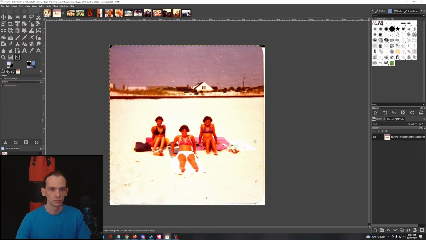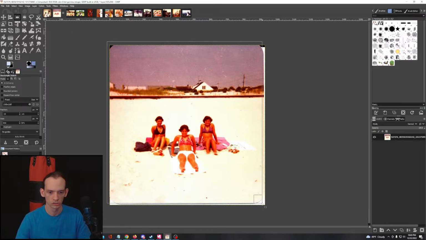Okay, this one's a little bit even more of a mess. We have a purple sky.